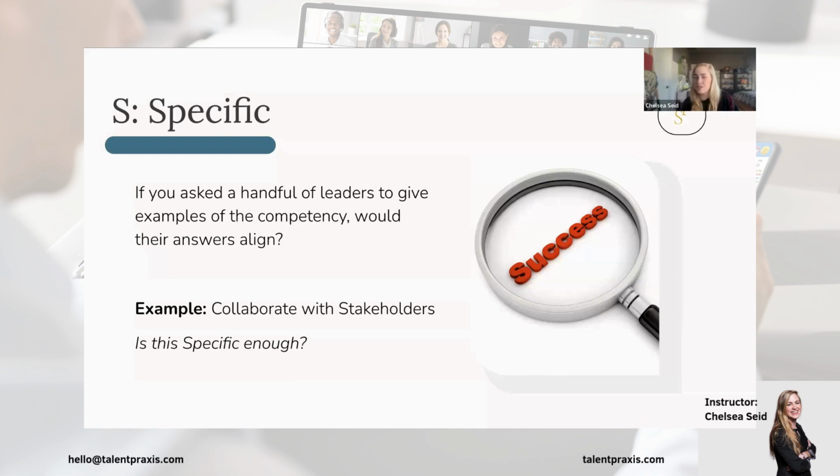In other organizations, collaborate could be considered a buzzword. It means very different things to different leaders. So the test is whether you'd hear consistent examples. If you asked a handful of leaders, what does collaborate with stakeholders look like in practice? Do they give you the same or similar answers? If interpretations vary widely, the competency isn't specific enough. Define it more. So, specificity is about shared understanding.